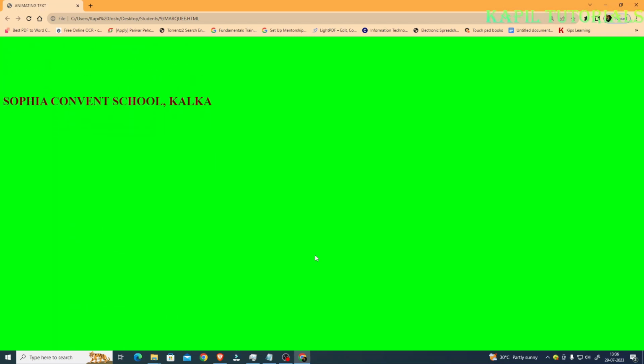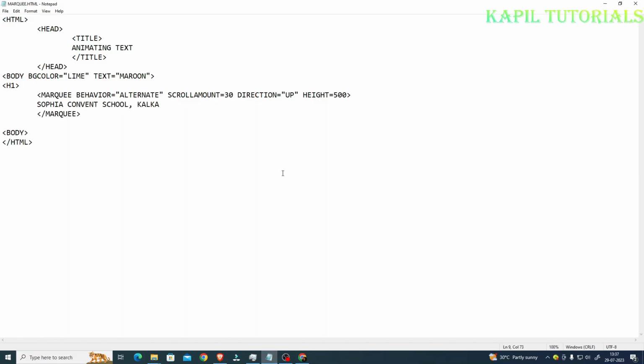If I want to move my text, animate my text either upside or downside, then along with it I have to use the height attribute. That is very important. Now if along with this I want that my text should be in the center, what I could do, after Marquee I can use center tag, or I can use div align is equal to center or p align is equal to center, any tag of your choice. My main motive is to take my text in the center.